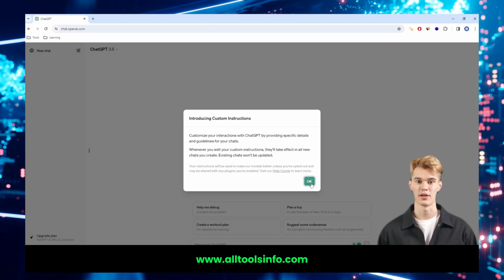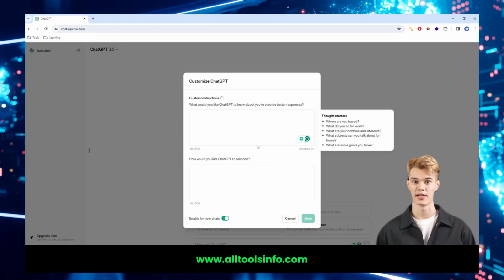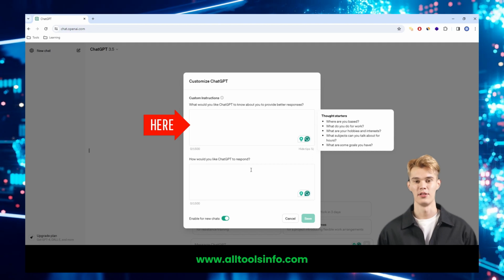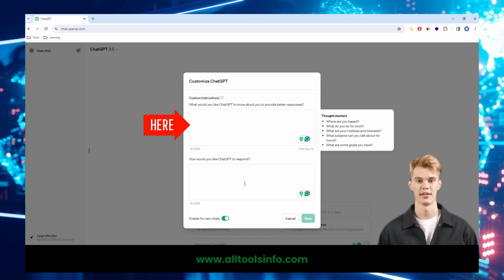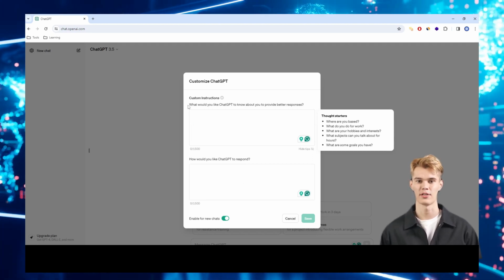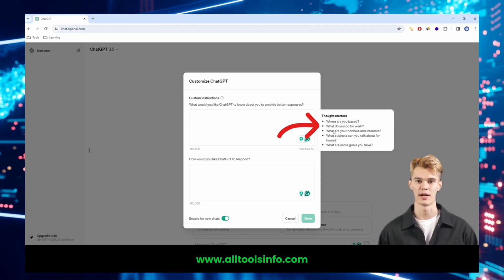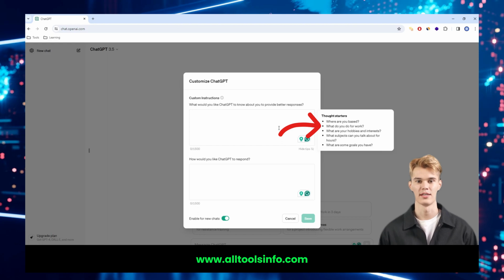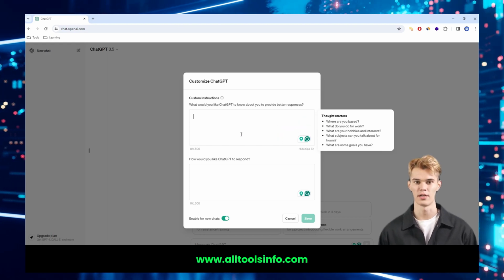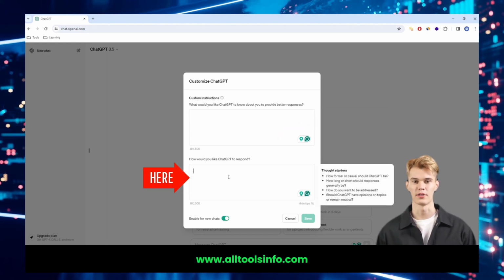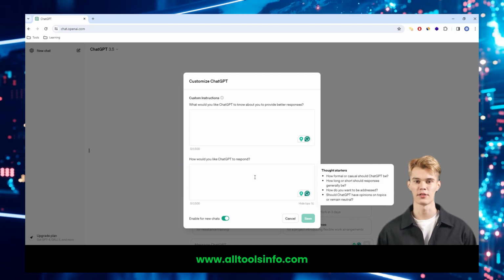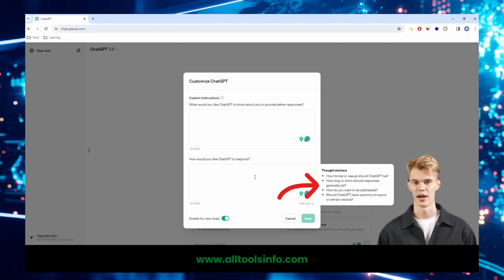As you can see, we have 2 boxes here that we have to fill up with our custom instruction. In the first box, you have to write about yourself, and if we see what kind of things you have to write about yourself, they have mentioned a few things here. You can follow these things, but if you want, you can write more about yourself. Just make sure that it is covered in 1500 characters. And in the second box, you have to write about how you want to get a response from ChatGPT. They have also mentioned a few things here.